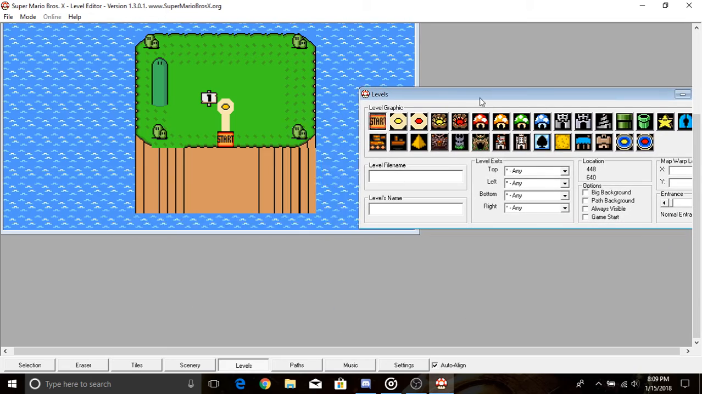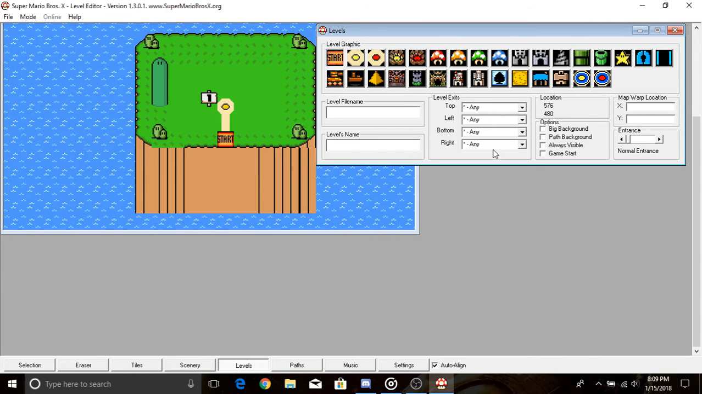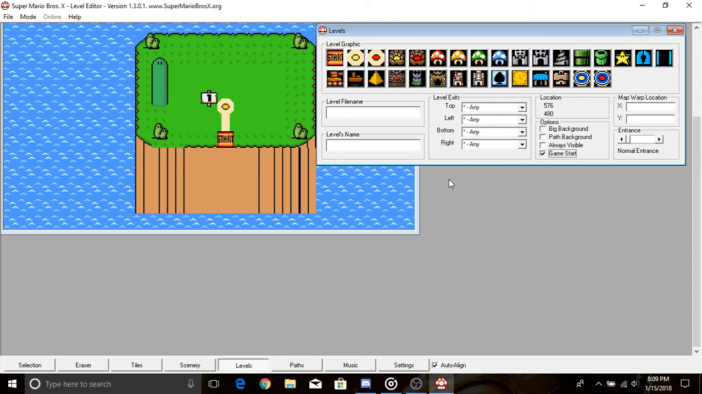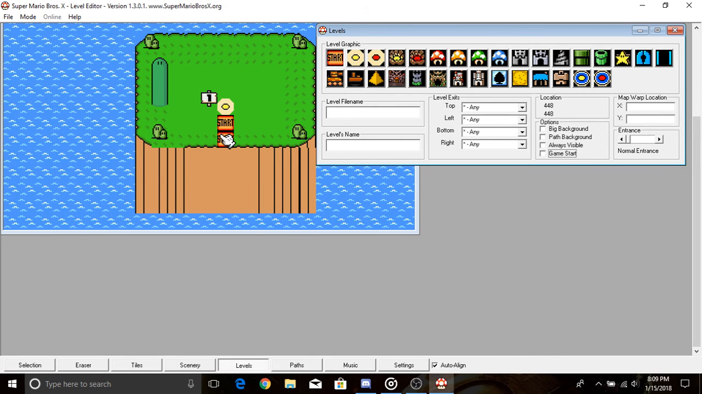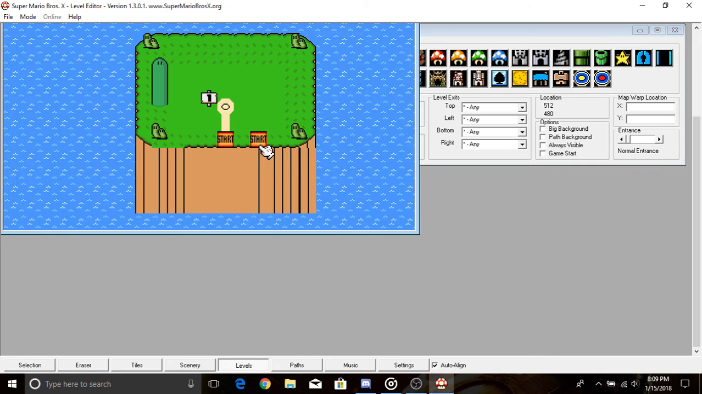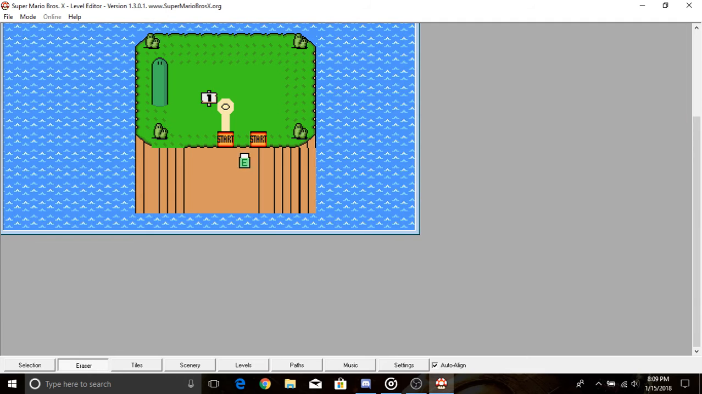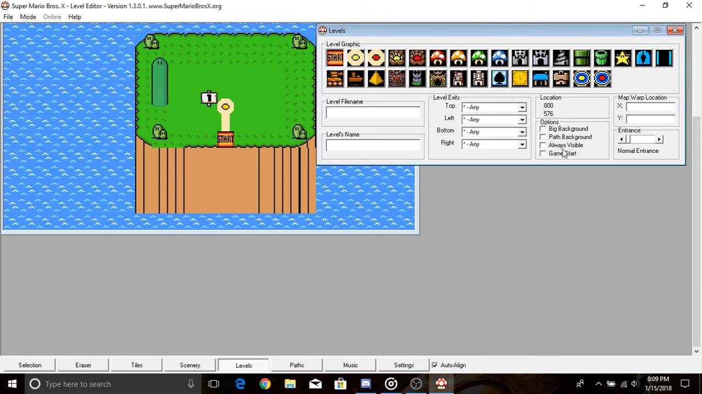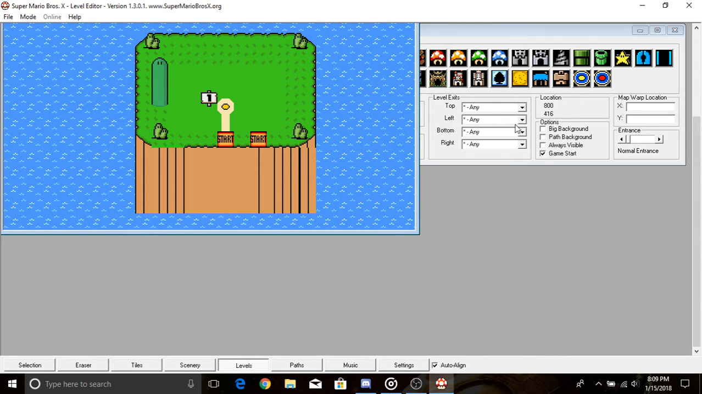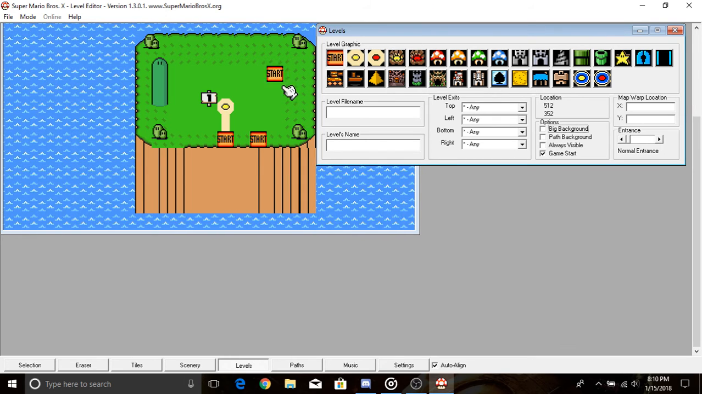Now I want to go over what all this is. If we click on the start here, that's where we're going to start. But you're going to put game start before you place that down. Before you place the start thing down, you hit game start, and you click on where you want it. For example, I want to start right here. Actually, real quick, I'm going to erase that. You hit game start, and boom, right there is where you're going to start off.